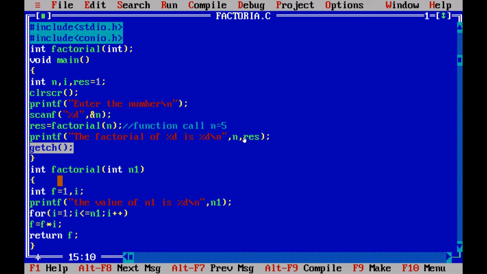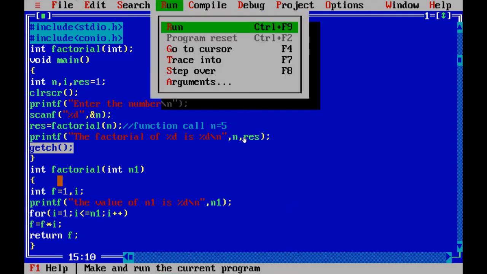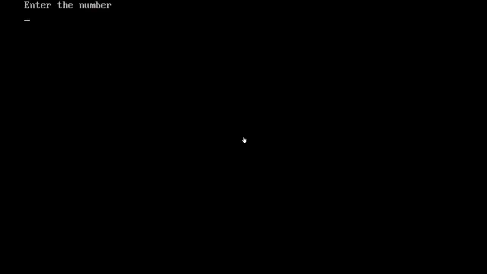Now let's see the execution. So first we can save the changes. Next we can compile our program. No error message. Then run our program. Let's enter the number. I'm typing here 5. Yes, the value of n1 is 5. You just see here, the value of n1 is 5 means your program control is shifted from the main program to the user defined function, because the value of n1 that we have given within the user defined function, that's why it is printed as 5.